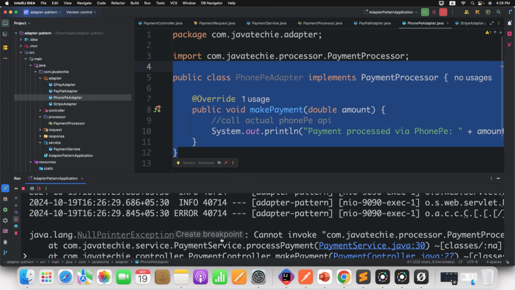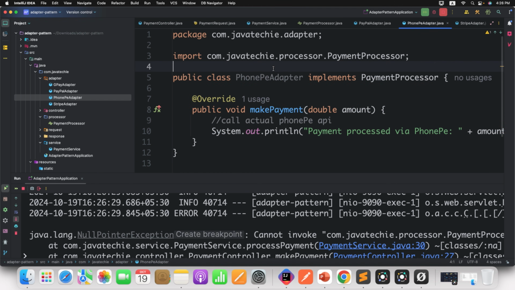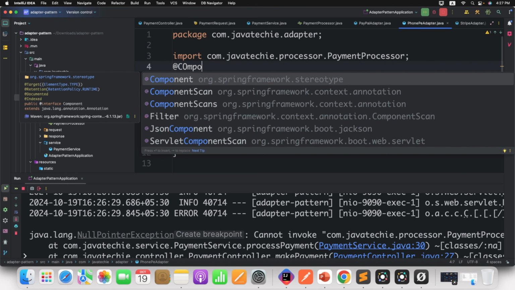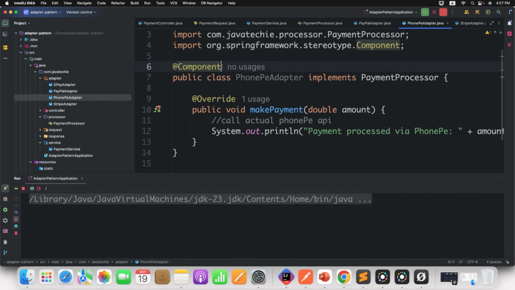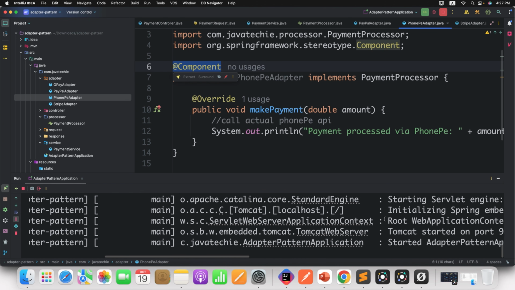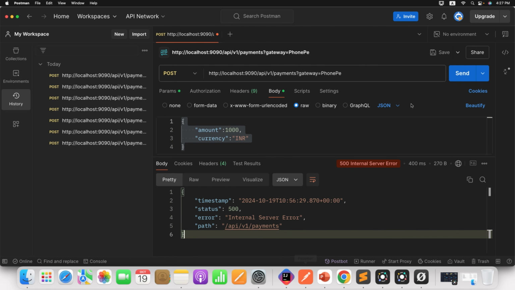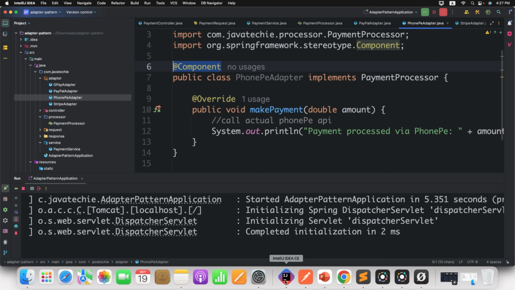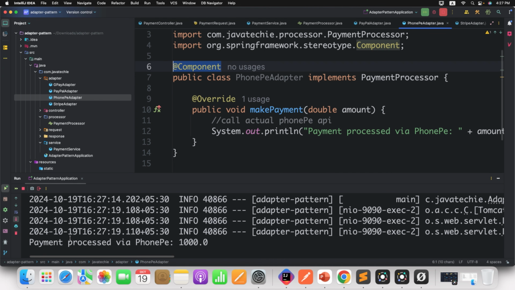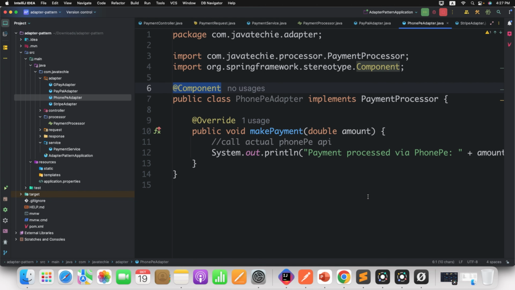What is the mistake? Okay, null pointer. So the mistake is Spring is unable to create the bean for it. So define the component, because we are not creating the object, right? The object will be created by Spring IoC. So define the stereotype annotation. All good. Go to Postman, send the request. We got the result. Now let's see the output. Payment processed via PhonePe.